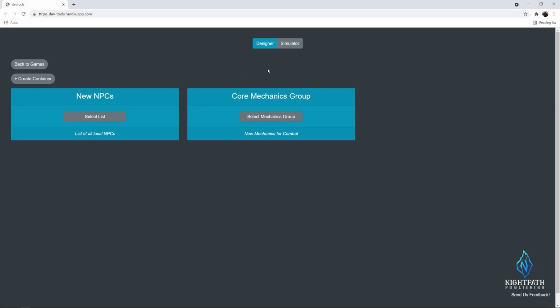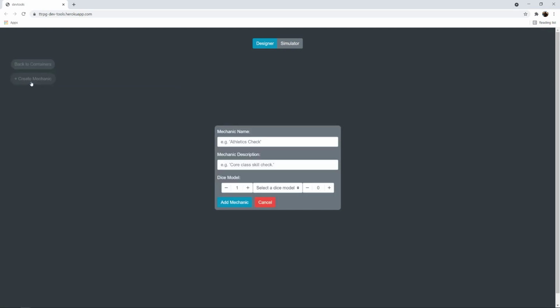I can add this container, select it, and then create a new mechanic. And let's say this is my core combat role. And let's say this is the core mechanic for all combat roles. And then I'll choose a dice model. I'll say that this is going to run on a D20 system, like Dungeons and Dragons or something, or one of my games, Entromancy. And I'll say every time you roll it, you have to roll 1d20 plus 5. And I'll add that mechanic.